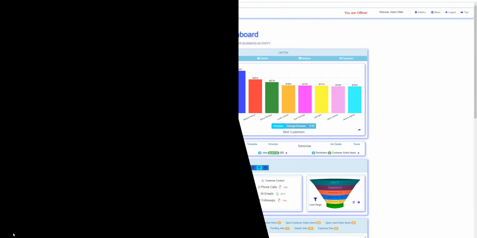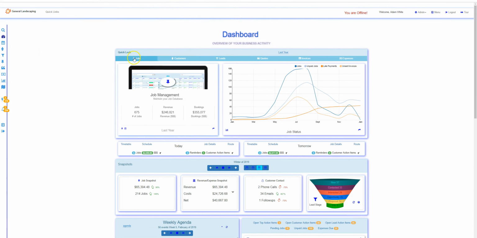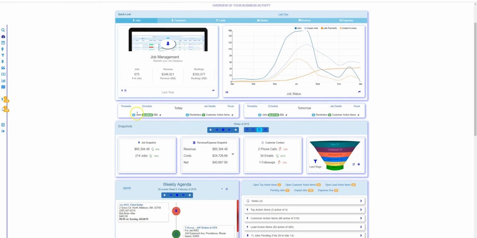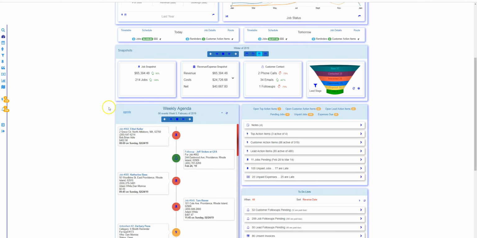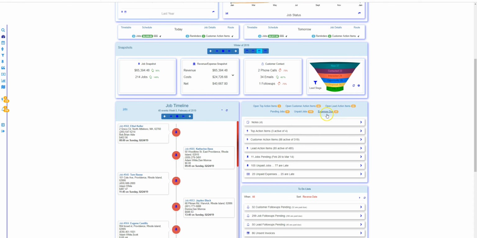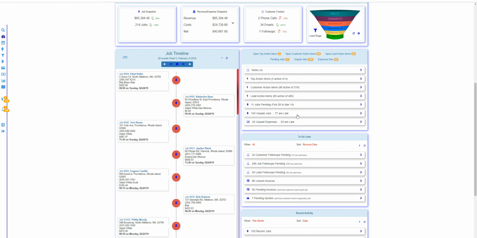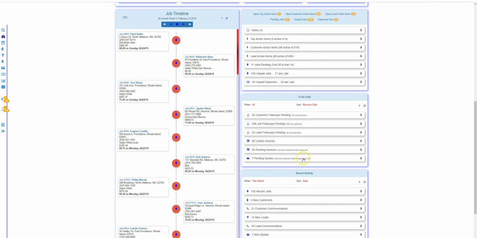Quite a bit of job management can be done directly from the dashboard. Within the Quick Looks tool at the top, we have a page for jobs. In the Today and Tomorrow timetable areas, these are basically job management tools. In the Snapshot section, we have a job snapshot card. In the timeline, we can manage jobs directly. And several of the lists to the right, the to-do list, important items list, recent activity and such, are job-oriented.